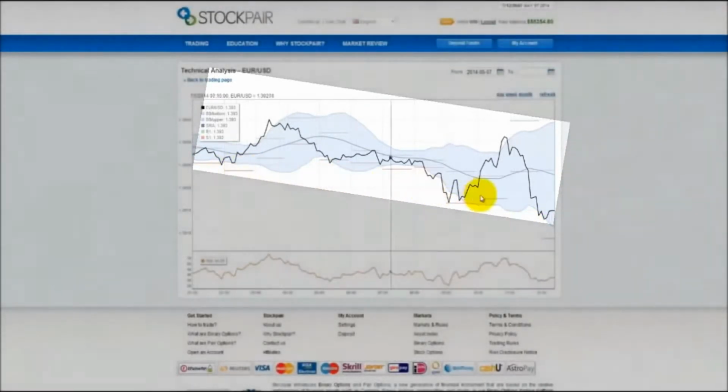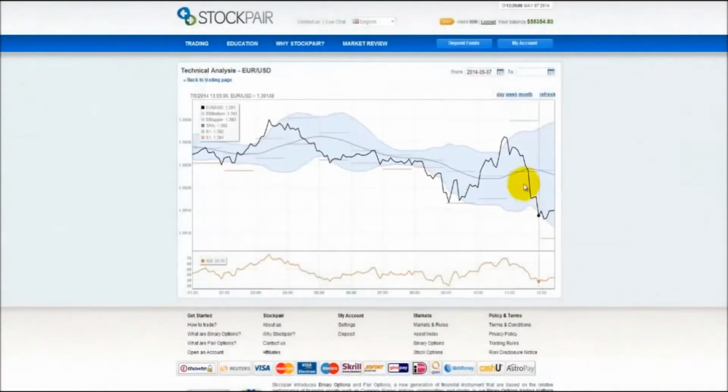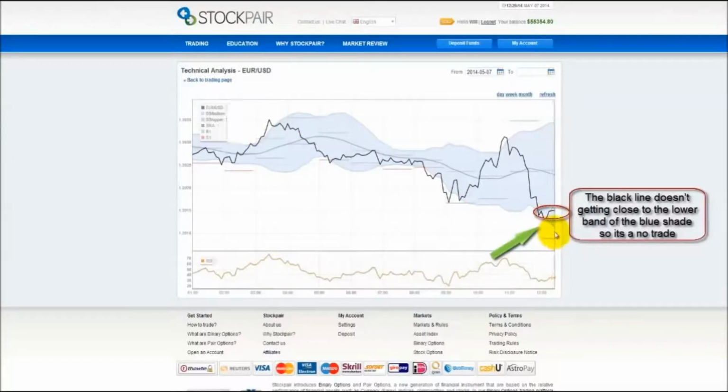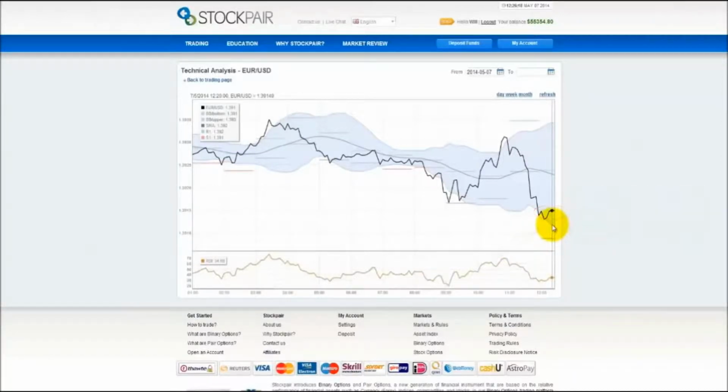There are 2 key features that we need to note. Take a look at the blue shade across the graph and the black line in the middle. I'm looking for a point where the black line touches or is getting close to the upper or lower band of the blue shade. Here, that's not the case, so that's a no trade for me. Let's continue hunting.